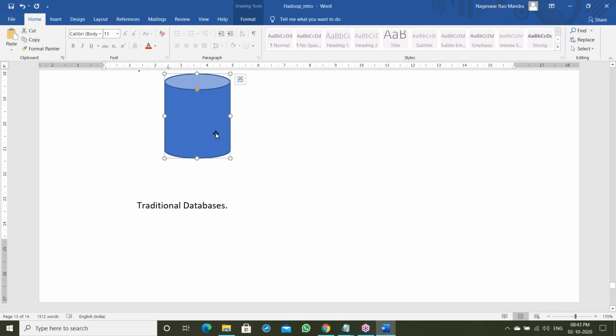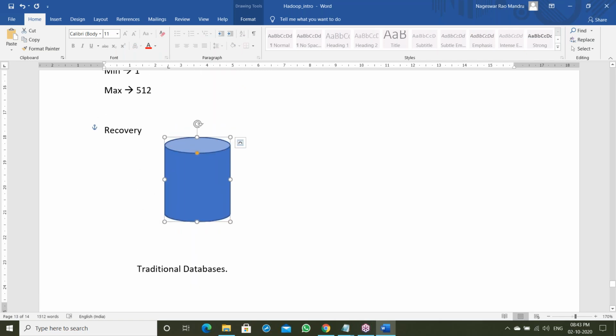So suddenly the database has failed. The DBAs get an alert message that the database has gone down. On receiving the message, they will check. The database server has failed, it's not working. They have to identify the problem, and after identifying the issue, they have to rebuild the server. The server has failed completely, so it has to be built again.